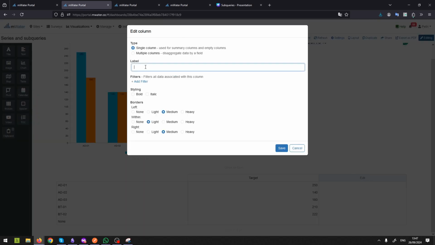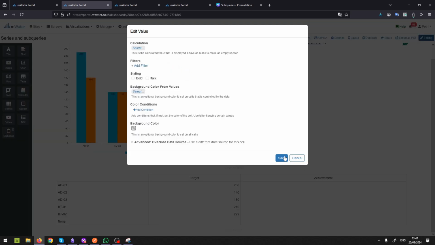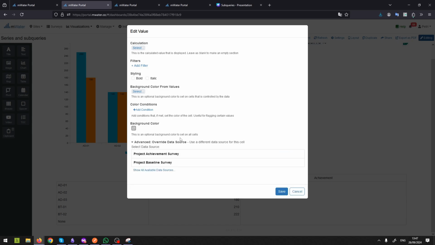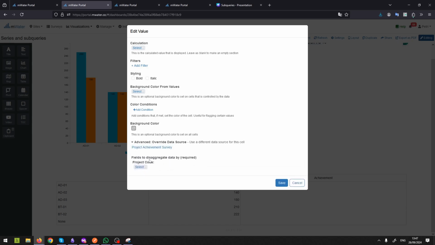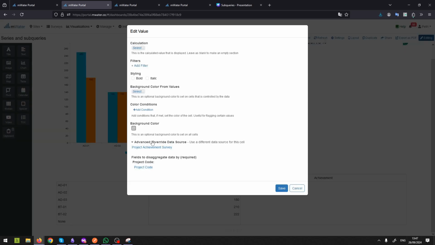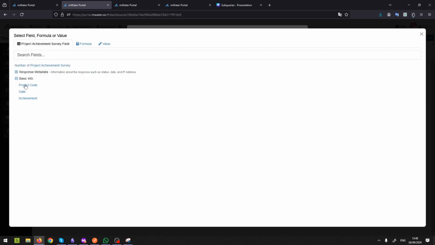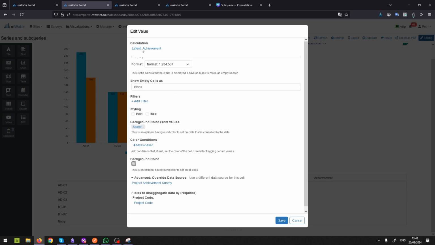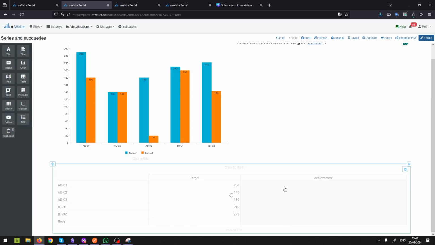I will label this the achievement and click into the value. And here I see that there is an advanced option at the bottom, advanced override data source. I will here pick the achievement survey, and a required field is what do I disaggregate the data by? Well, it's the project code value as we see in the rows, so that's what I'm going to select in the data. And what am I going to calculate? Well, I'm going to calculate the latest or total achievement, depending on how you structured your achievement surveys. Are you adding a cumulative value, or always just picking the latest one?